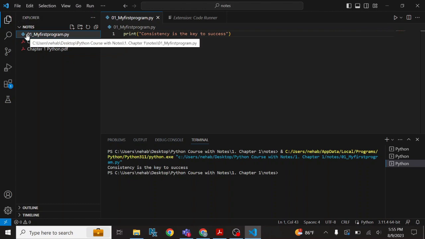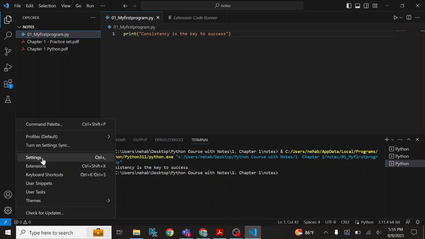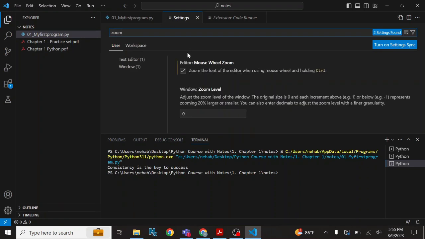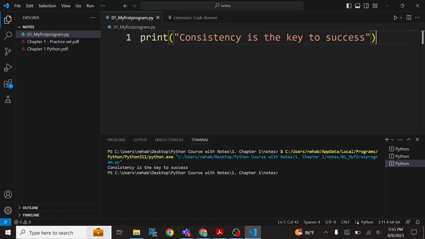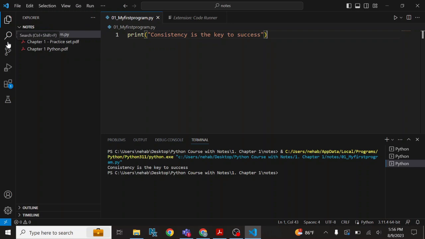Python doesn't contain any semicolon, so you don't need to give any semicolon. And you can zoom in or zoom out with the scroll of your mouse. How to do that setting? For that, go to settings and search for zoom, right? It should be set. If it is set, then you can increase or decrease the font of your program, right? Press control and scroll your mouse, then it will increase or decrease. So just write print, bracket, double quotes and run, and this will be the output: consistency is the key to success.